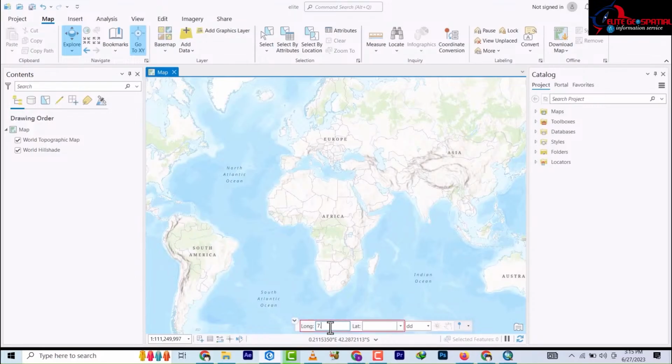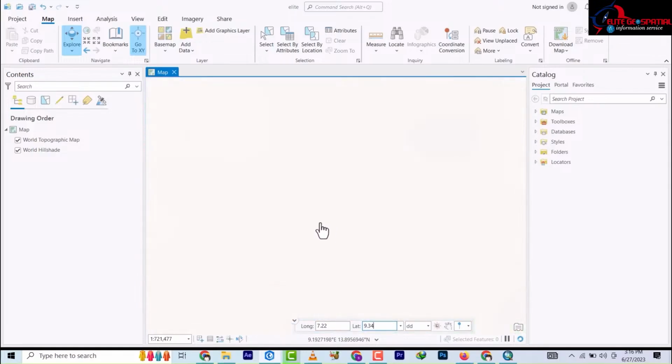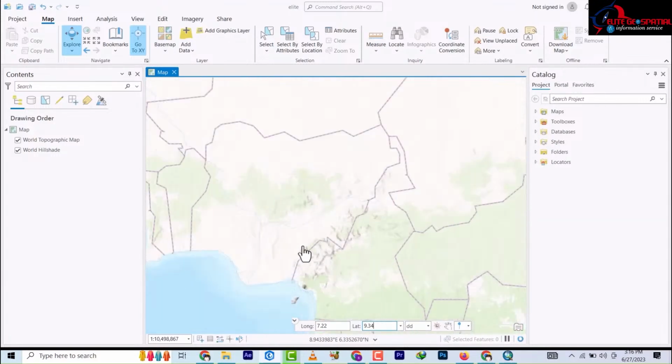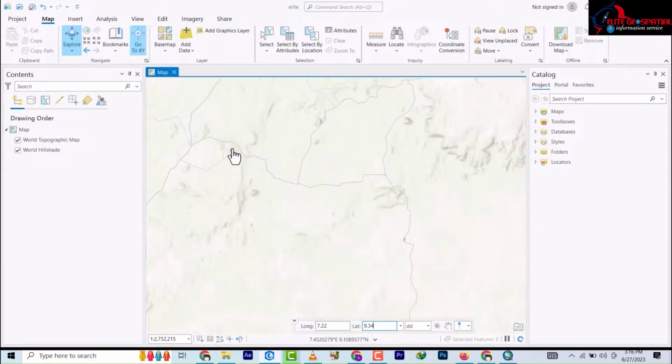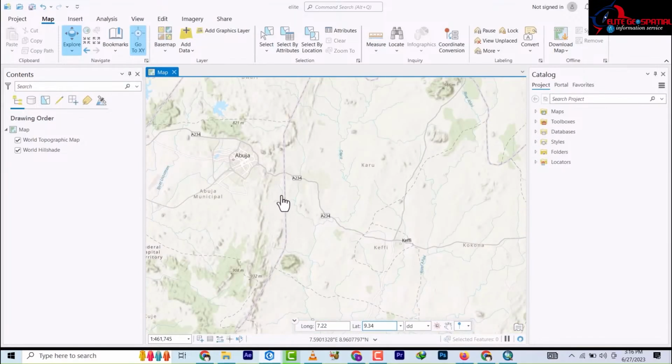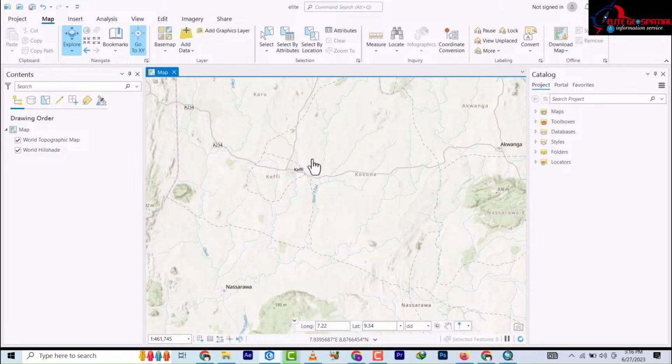So let's say I have 7.22 on the longitude and 9.34. Then I press enter. So you see that it's located in Nigeria, and then I think, if I am not mistaken, inside Nigeria it's around Wukari, between Benue and Taraba State. It's around somewhere there, if I'm not mistaken. So let's check between Benue State and Taraba. We might see it.